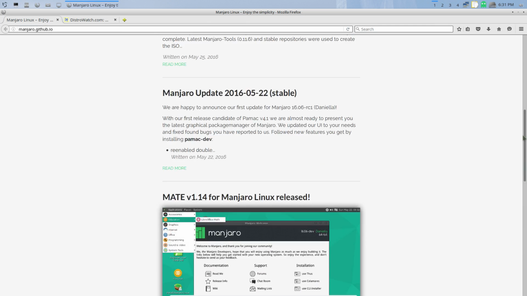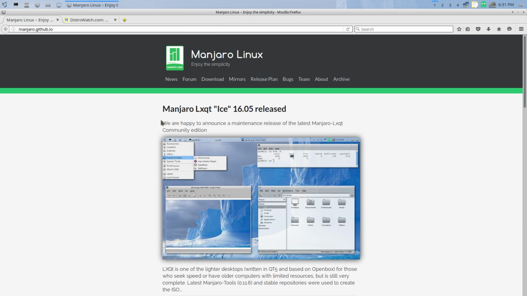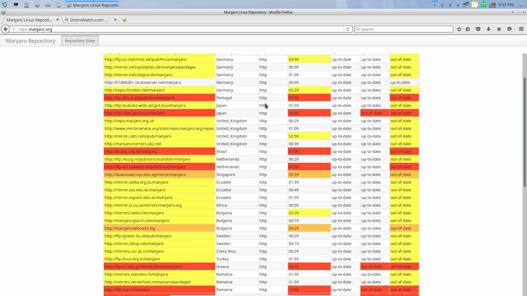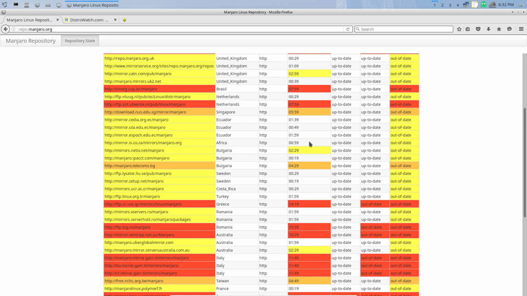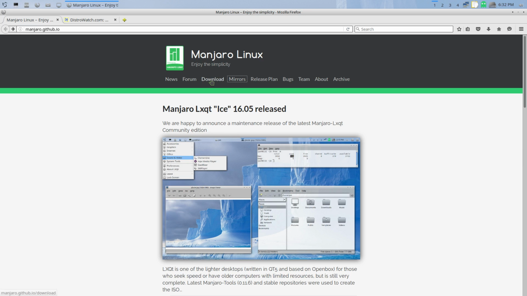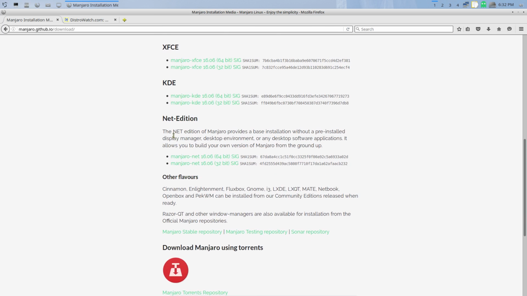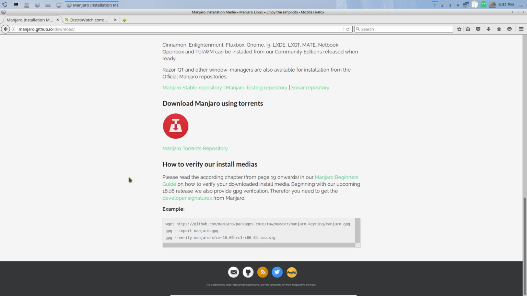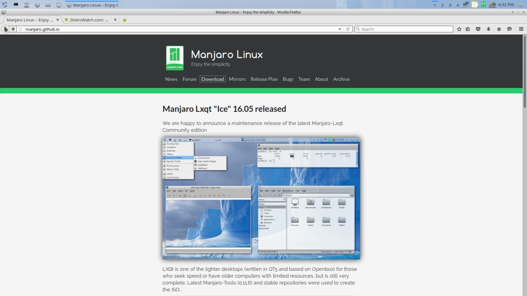And anytime you run into any problems, every time you install a Linux distro, always go to their forums and read anything about their bugs, contact their team, and here's your mirrors, which I don't know if it has mirrors for the... I guess you have to click each one of these and find out. Oh, some of these are outdated. And then here's your downloads, XFCE, Net, other flavors, use torrents, which I was trying to find, which I couldn't find a torrent for LXQt, which I'm sure there is somewhere.